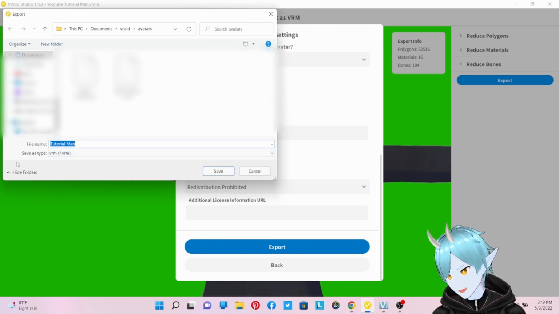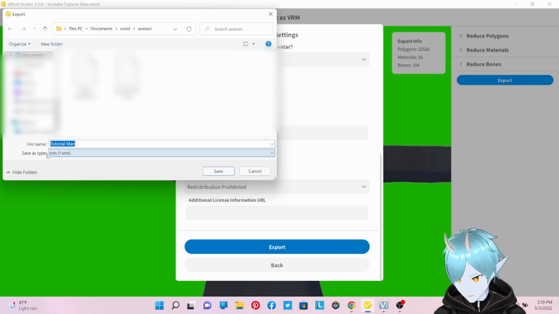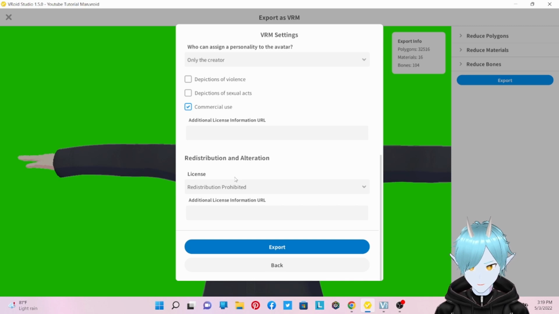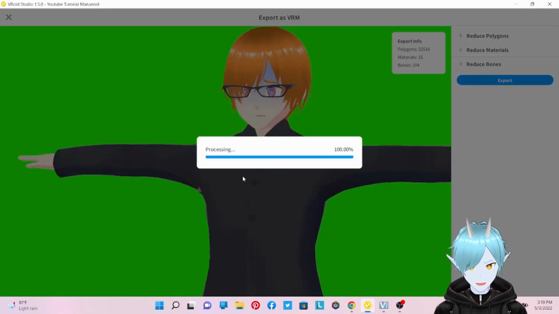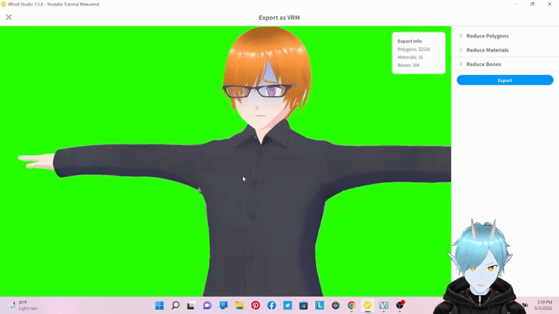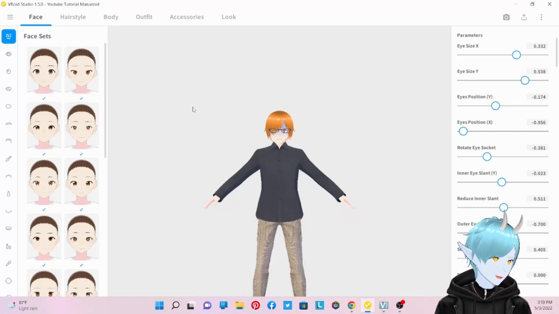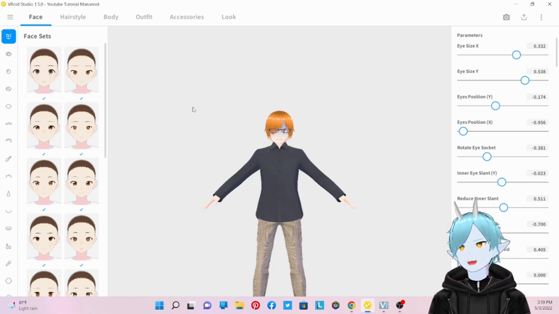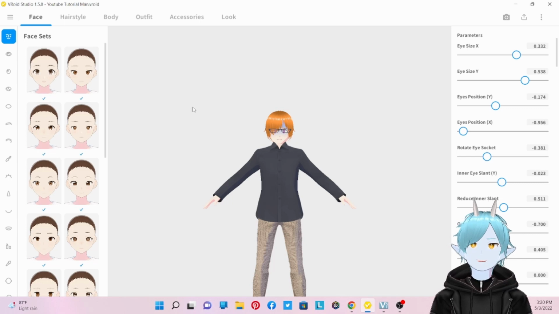And yeah, make sure the type is VRM. It's on VRM, and you just click save, and it's processing. And that's it. That's all you gotta do. This is basically how Vroid Studio works. I apologize if I didn't go thorough with all the details. I don't know if I was being too fast. I apologize. But I hope you understand, you have the basic grasp on how Vroid Studio works.